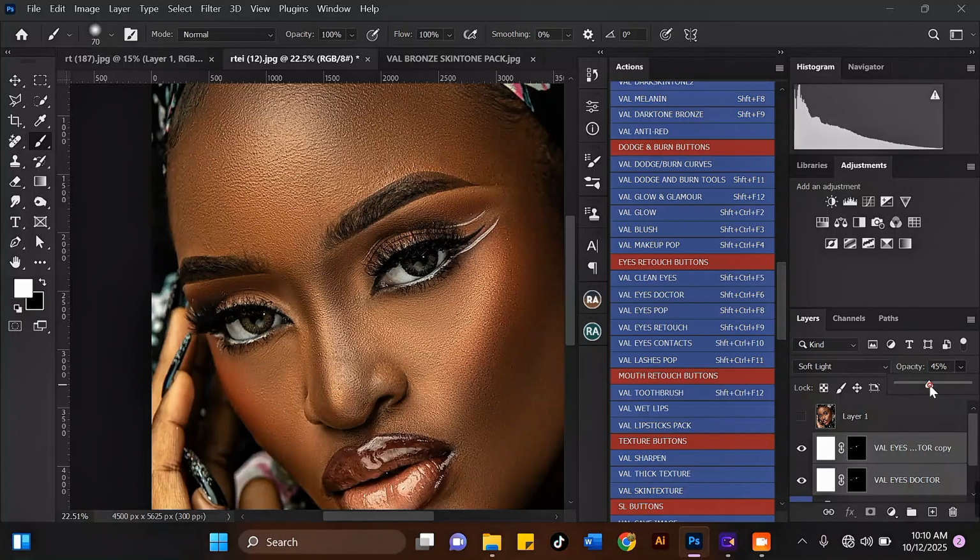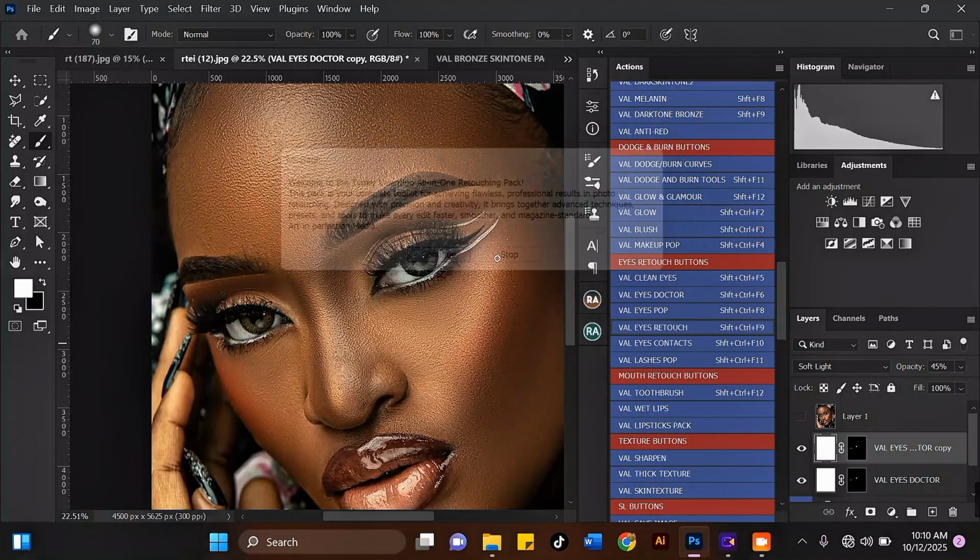Okay, so now the next thing I will do is still on the eyes. I want to use the eyes retouch. Okay, so I want the eyes to be more shiny.